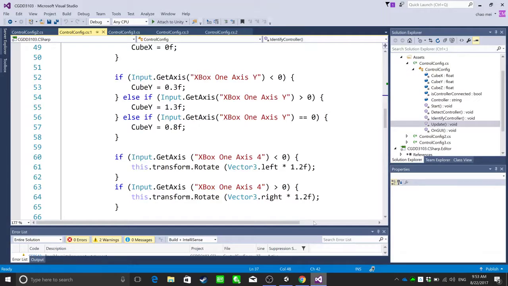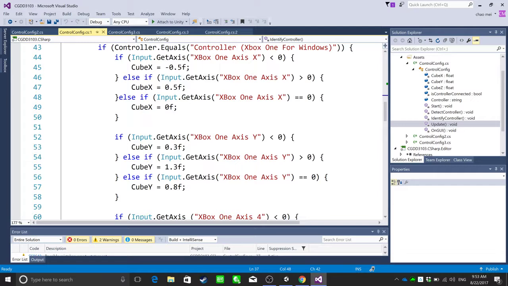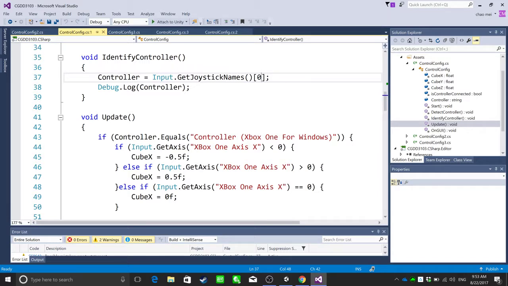And it will have a different name for that, so that you can use different names to control which controller you want to use, and you can map it differently.